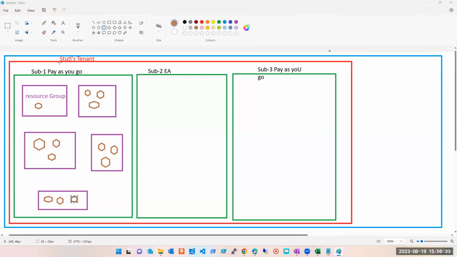Let's say Stuti has taken her tenant. Under that tenant, she will take one subscription, and under that subscription, she will create resource groups for you guys. Whoever is in her group, she will create different resource groups, and you guys can create your resources in your own resource groups. We're going to see everything in practical, don't worry, and I'm sure you'll be able to relate it at that time. But is this clear to everyone?